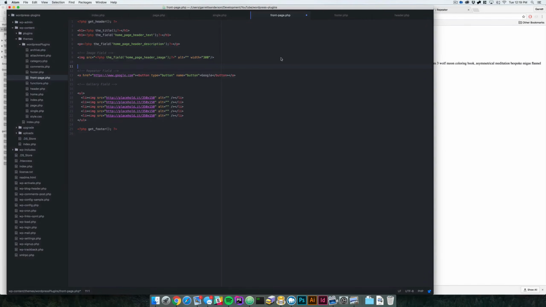Alright guys, we're back again, and this time we're going to be going over the repeater field in Advanced Custom Fields, excuse me. So, the repeater field basically allows you to do exactly what it says. It allows you to repeat fields.